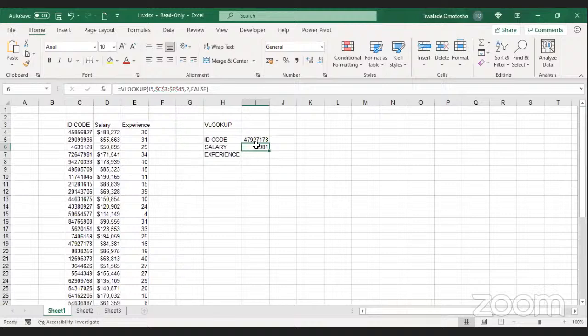Is it true that ID code 479271778 has a salary of 84,381? Yes or no? Can you confirm? I'm not seeing your yeses or your no. Now let's assume that we are a bit skeptical that this formula might be a scam. So let me change the ID code. Let me look at this ID code here.